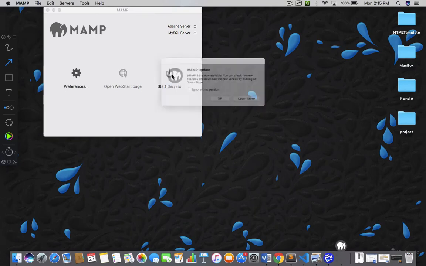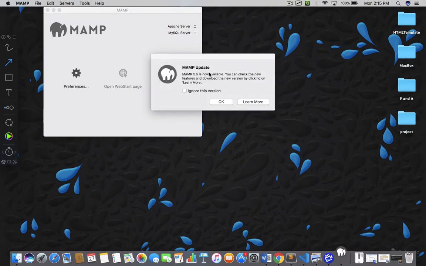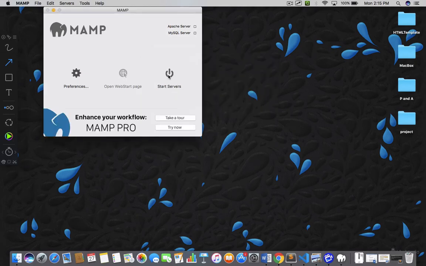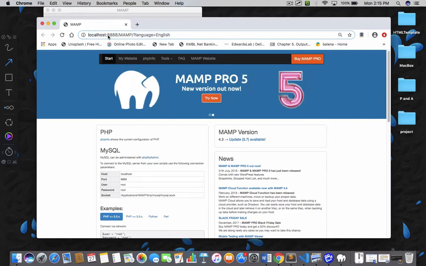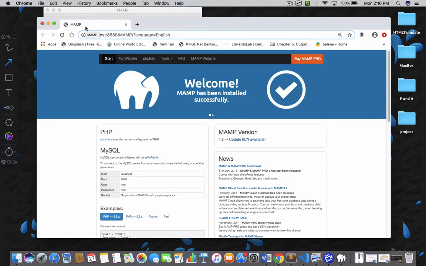Now if I click on start, it is asking for a MAMP update. So let's click on OK. Now I need to click on start server. Once I click on start server, the Apache server is going to start, and immediately it will open a web page. This web page indicates that everything is okay, and my server is working on localhost colon 8888. This 8888 is a port number, and in your case, this port number can be something else.